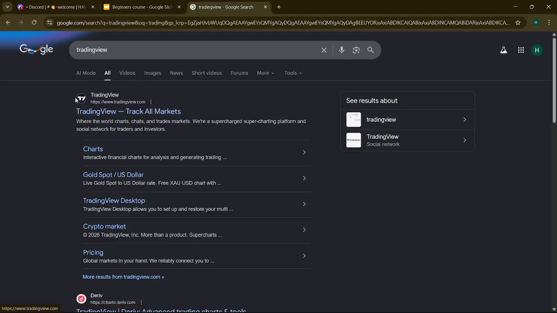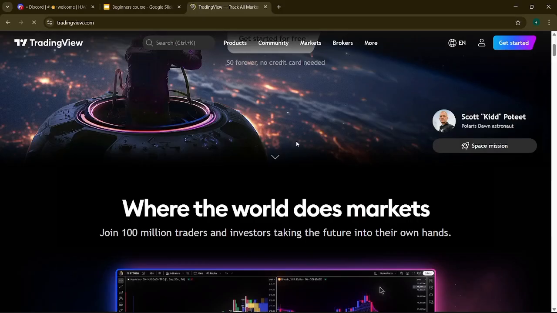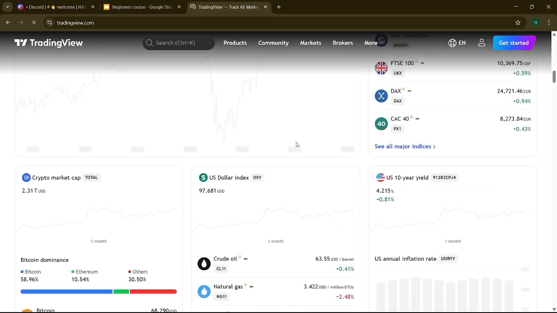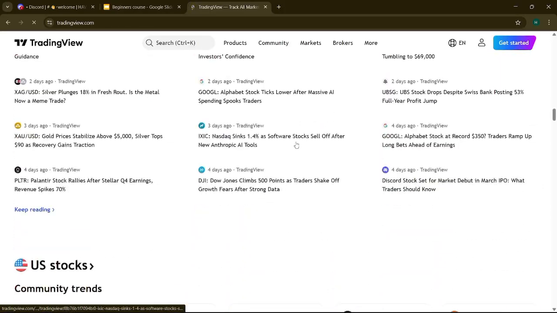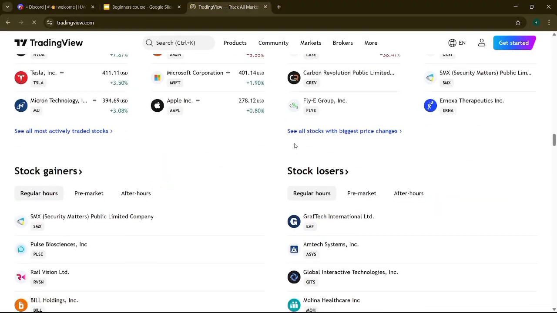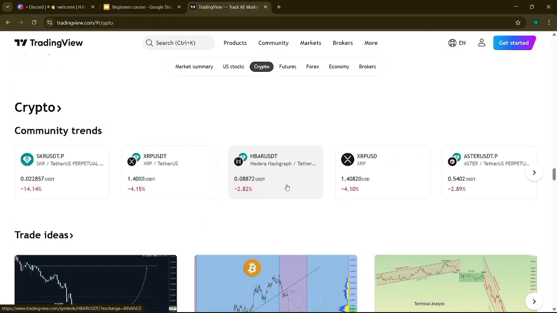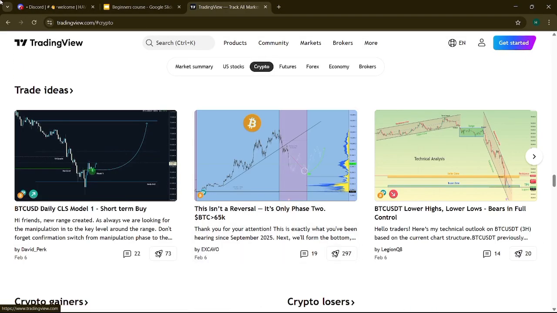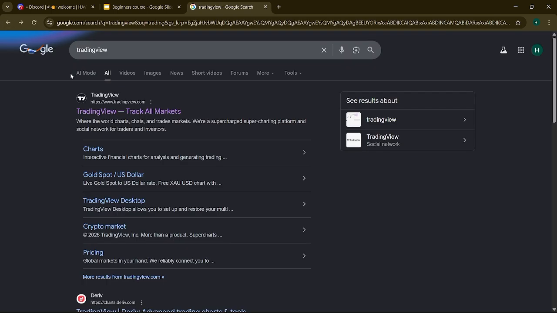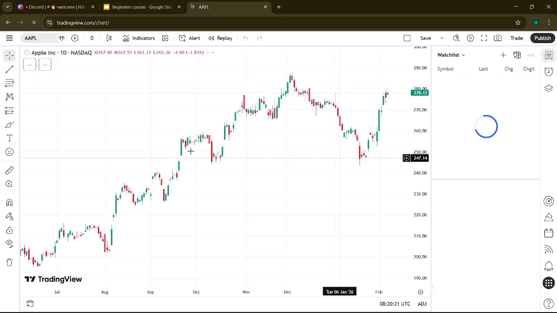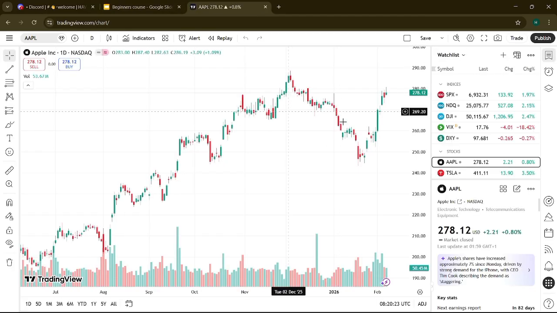Now when you get to this, just click on charts, don't click here, because let me show you. If you click here, it's going to bring you to their website, telling you information about them and everything they have to offer, and so on and so forth. You can go through it if you want to, but we are interested in charts. Okay, so it's going to bring you to the main chart where we do our analysis.